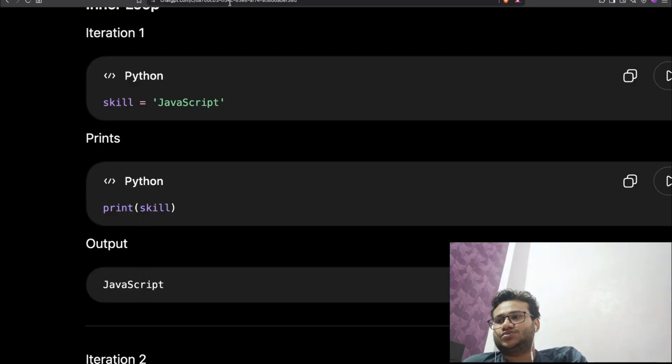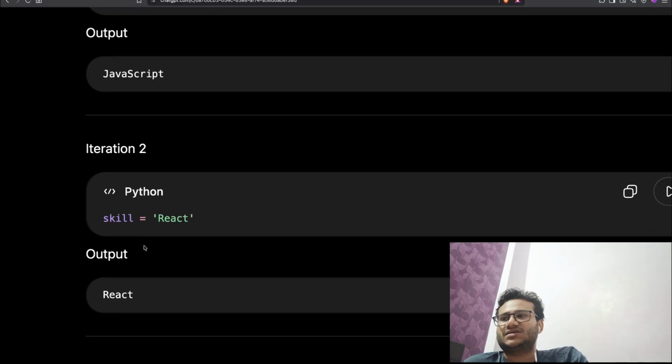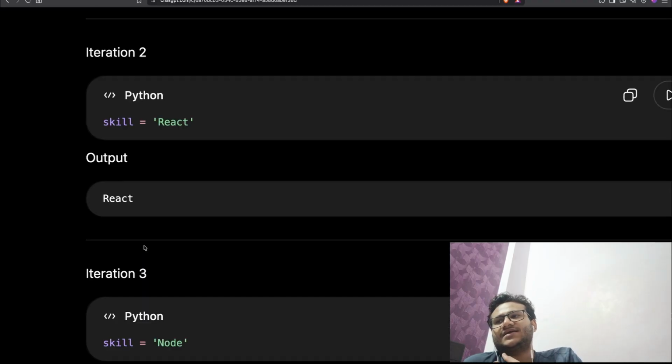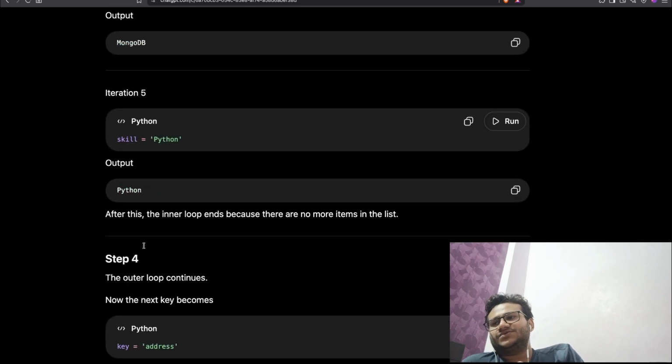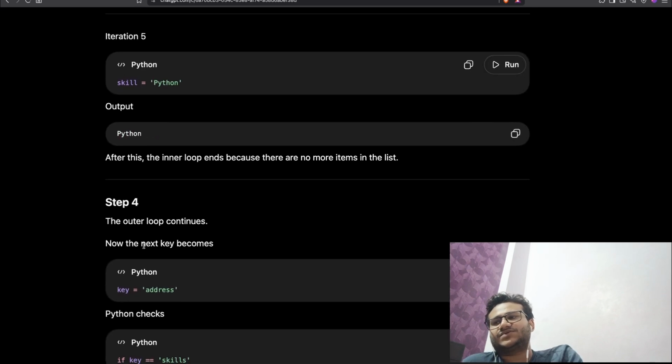Create 3 more. After this, the loop ends because there is no item. The outer loop continues. Now the next key becomes key equals address. If key equals skills, false. Okay, now I understand what it was.